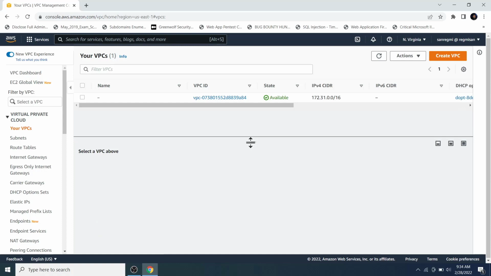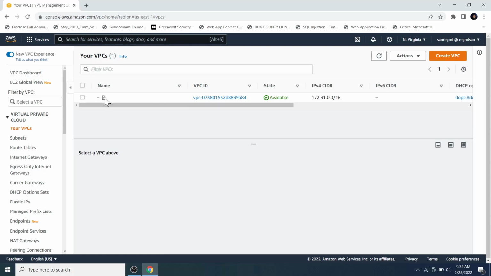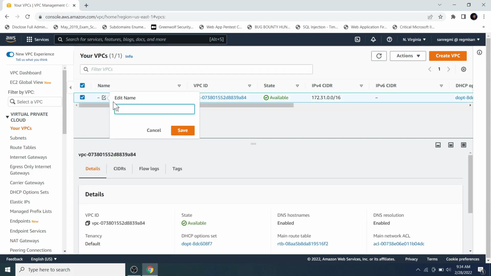Now the VPC name is empty, just a dash symbol. Let's rename it. Hovering over the dash symbol, we see an edit icon. Click on it. You get a box here. Type the name of the VPC, for example, my-learning-VPC. Then click on the Save button or just hit enter.